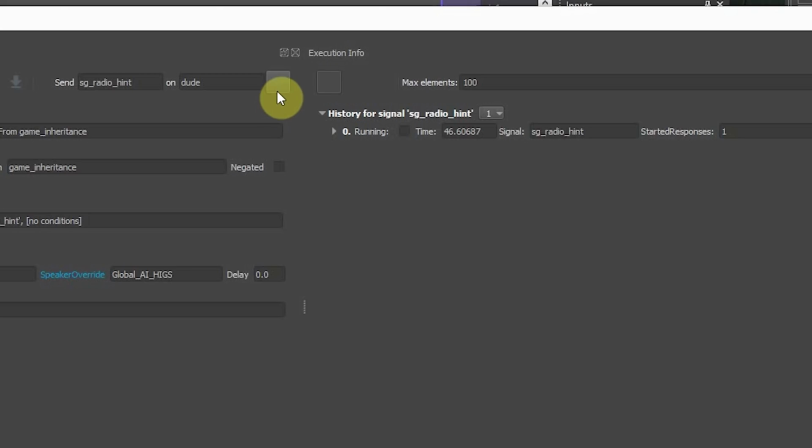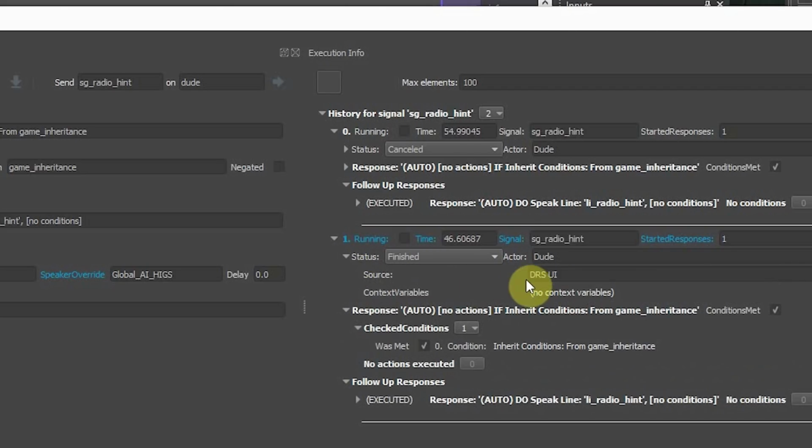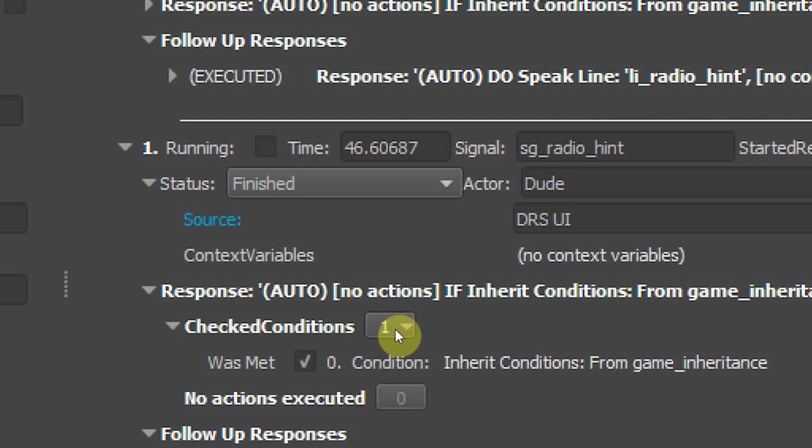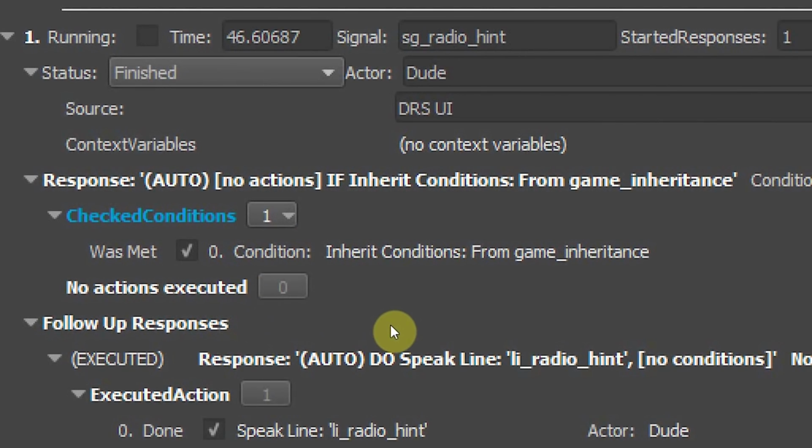Okay, so it worked. Now if we try again, it doesn't work. As you can see here, we're tracking the responses as they play, and you can see the execution info for each of those attempts at playing. Now, the first one, which is down here, executed at 40 milliseconds into the game, or whatever that counter is. And it finished, and we can see that as a status. The signal source was the DRS UI. It checked the conditions, inherit conditions from game inheritance, which was met, and that was true. And then it executed speak line li radio hint on actor dude. And it did that successfully. That's why it says finished. On the other one, it says cancelled.